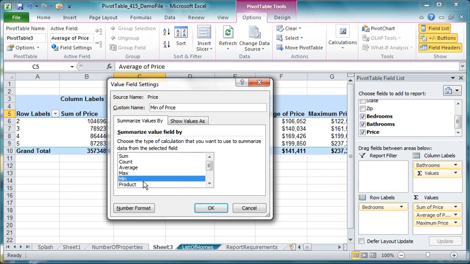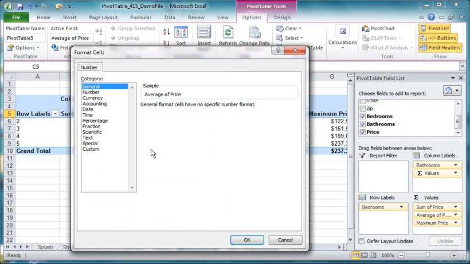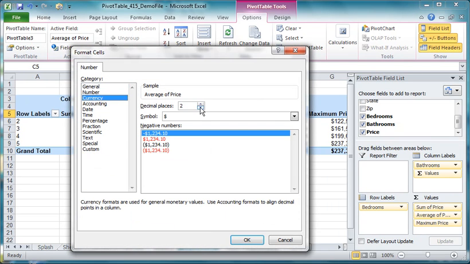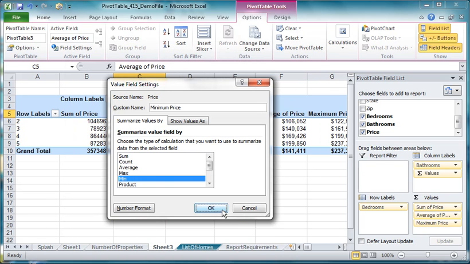I'm going to call this the minimum price. Click on minimum as my aggregate. Up here I'll type minimum price. And then go to my number format and make it currency, just like the others. And then click OK. And OK.